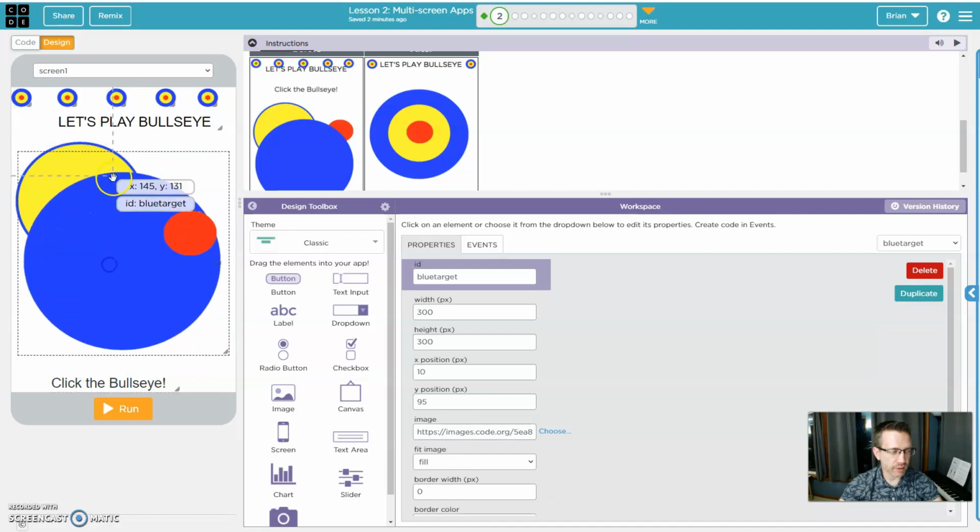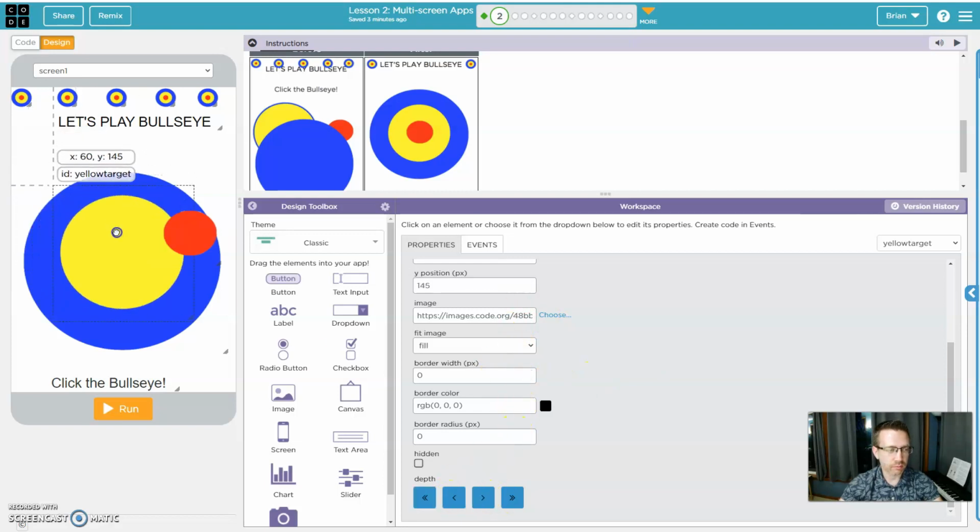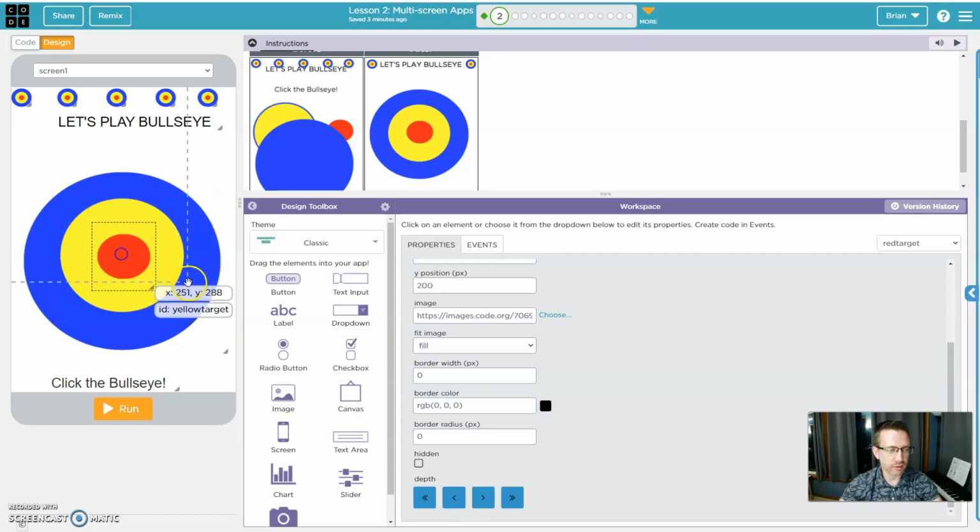So if we move this, we need the yellow in front. What you can do is click the yellow, go to the bottom here on the Properties tab, and move forward. There we are. Move it in front, click the red, and there we go. The point is you can move things back and forth, and it makes it in front or not in front.